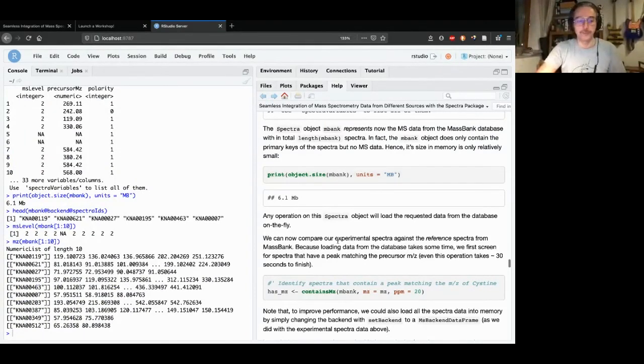Still, what we could do here, like before, is load the complete data into memory just by changing the backend to a MsBackendDataFrame. But I would like to keep it like that. So use this SQL backend so that all the data is, let's say, remote, and I'm interacting with this remote database and just getting the data that I want locally here into R.